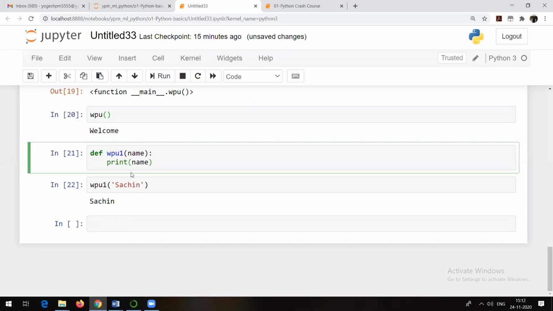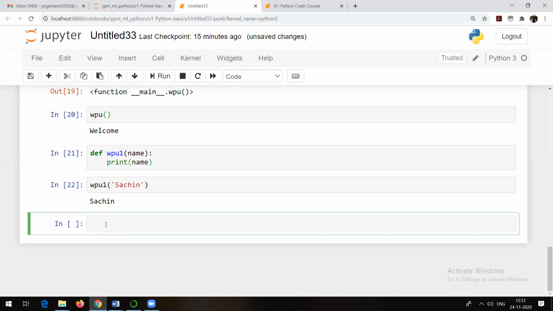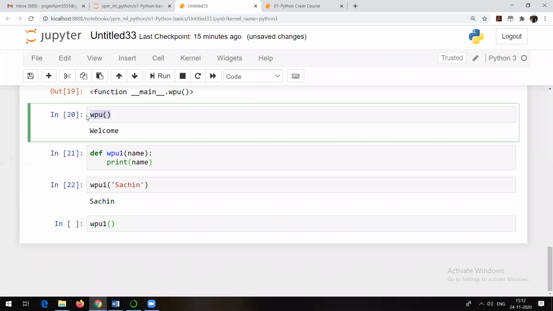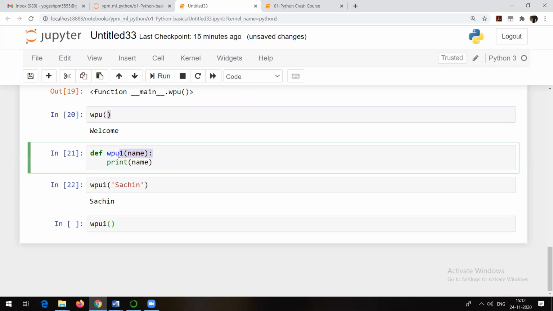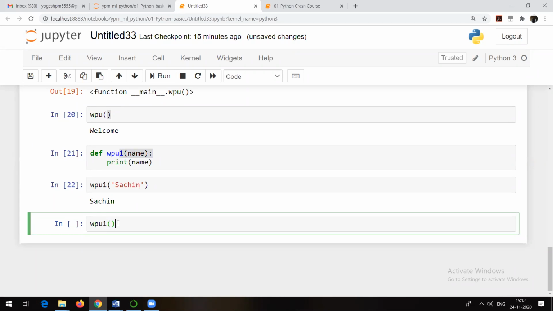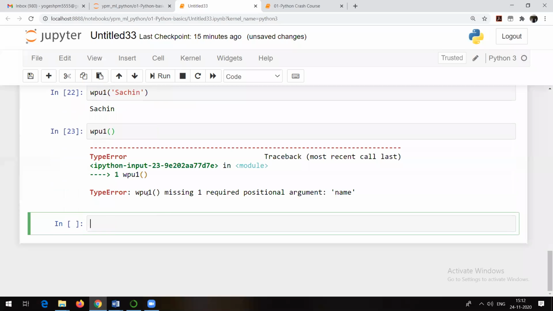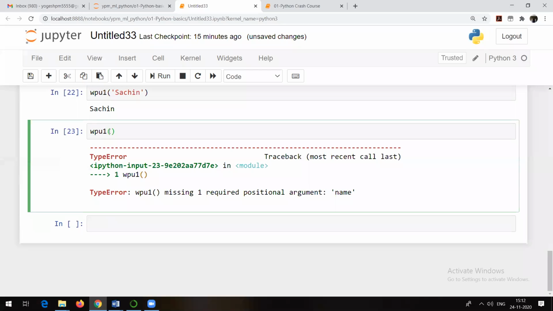So suppose I try to run the same function WPU1 without any argument, in this case it's going to give me an error, right? The earlier function did not give an error even when we did not pass any argument to it. But in this case, for WPU1, it will give me an error because it is expecting one argument and I am not providing any. See, WPU1 missing one required positional argument: name. I am not giving it, and that's why it is giving me an error.